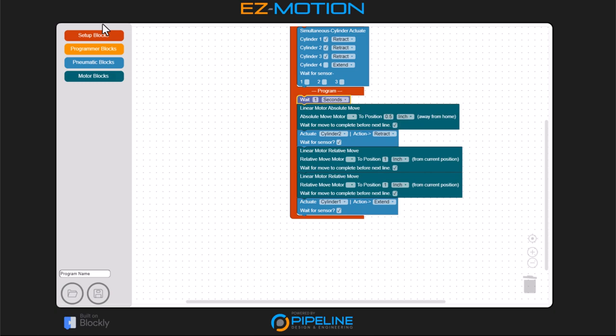This concludes the overview of the Easy Motion Programmer interface.